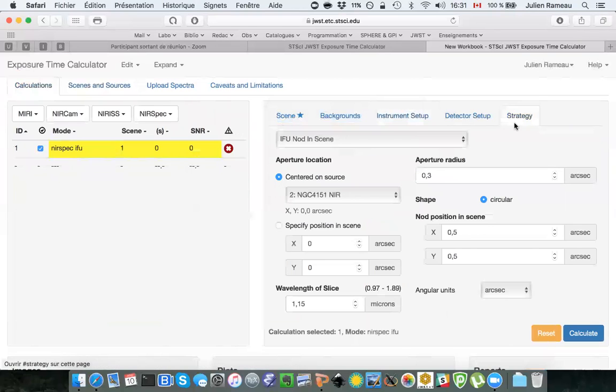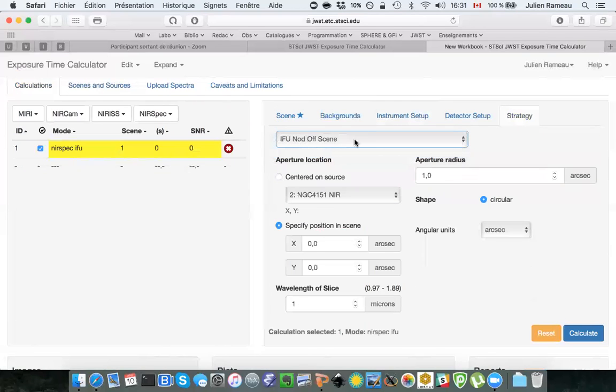We'll update this strategy. So there are two strategies, node in scene and node off scene. Because the target is so extended, it fills the entire field of view of NIRSpec, so we have to use the IFU node off scene. By doing that, the background will be calculated from a pre-computed table corresponding to the level we have chosen here in this tab. I will center my aperture on the source, and I have to define an aperture radius.